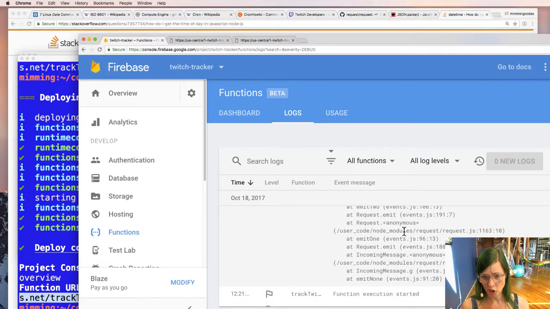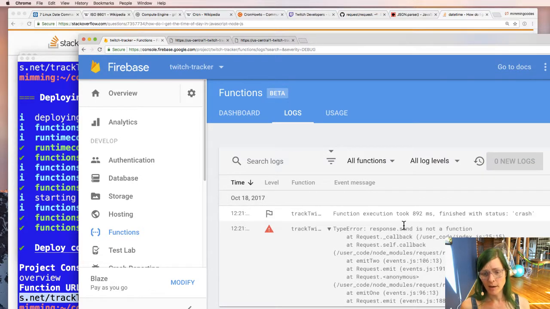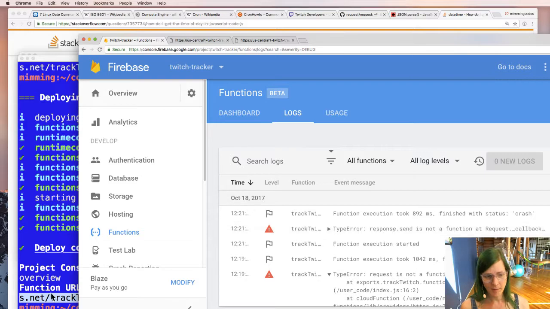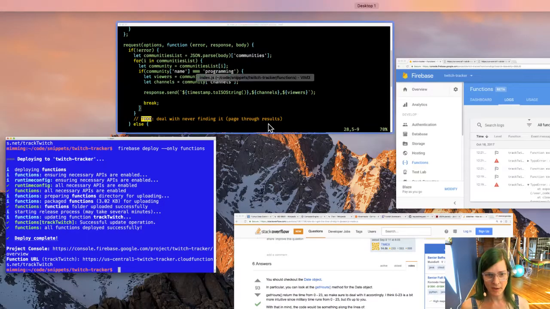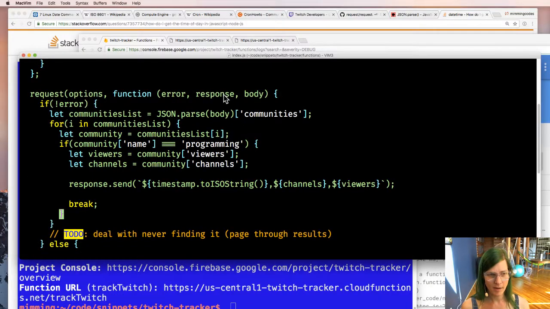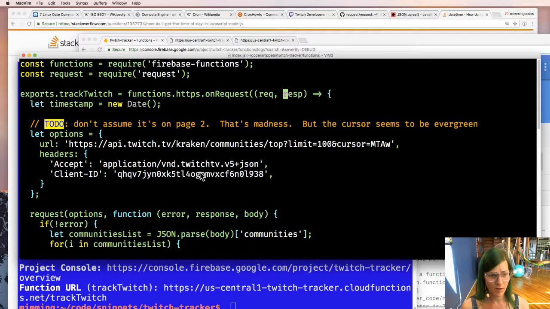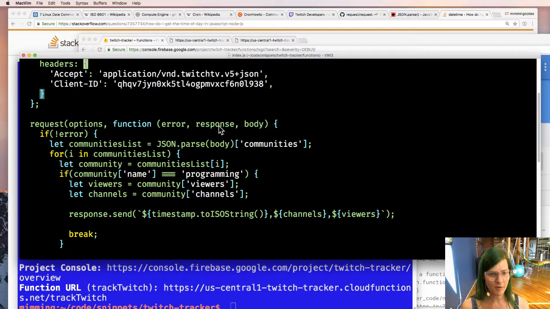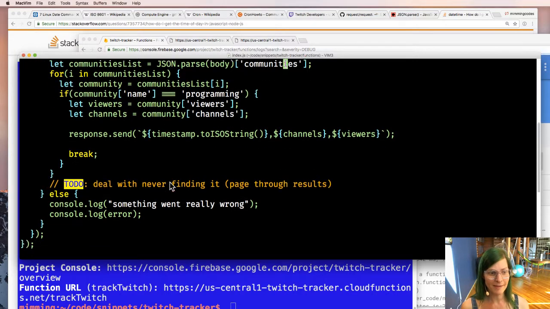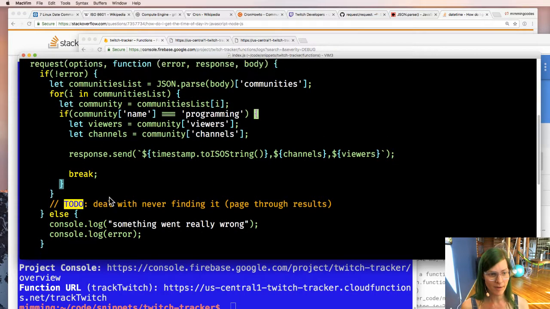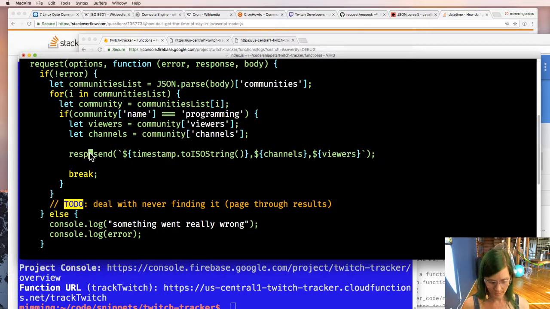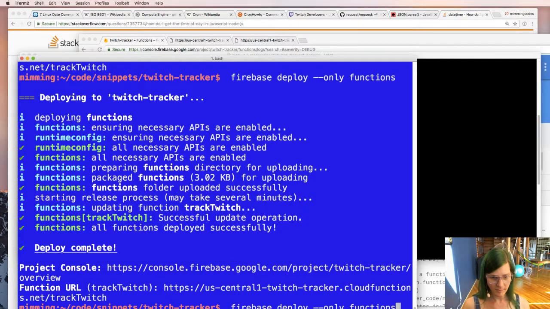Response.send is not a function because I changed the name of a response. Okay, so in fixing my namespace collision, I caused a different error. This is index.js. Because of the namespace collision, because I'm doing an HTTP request from inside another request handler itself, I've broken everything.